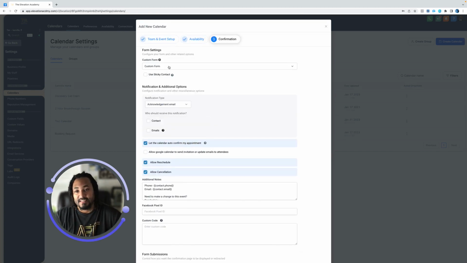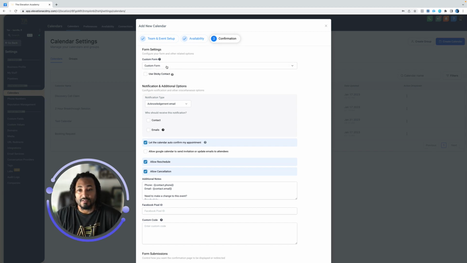The last section, you'll have custom forms here. In the training video section, I'll teach you guys how to create custom forms and what they do. Those will live here. So once you start creating custom forms, you can attach a custom form to your calendar to have them fill out, so you can get a little bit of information about them prior to the call.